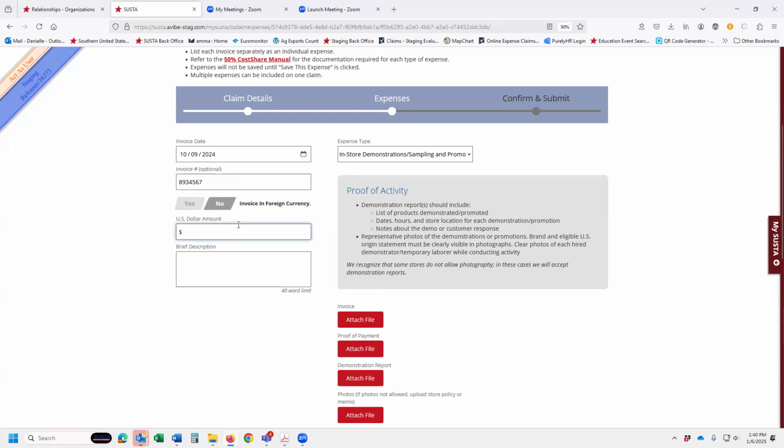And the US dollar amount on my invoice is $5,000. This is an in-store demonstration at Grocery Poland in Krakow, Poland. October 1 to 9 are the dates of my demonstration. So here you'll see that I've listed the dates and the location of my in-store demonstration.